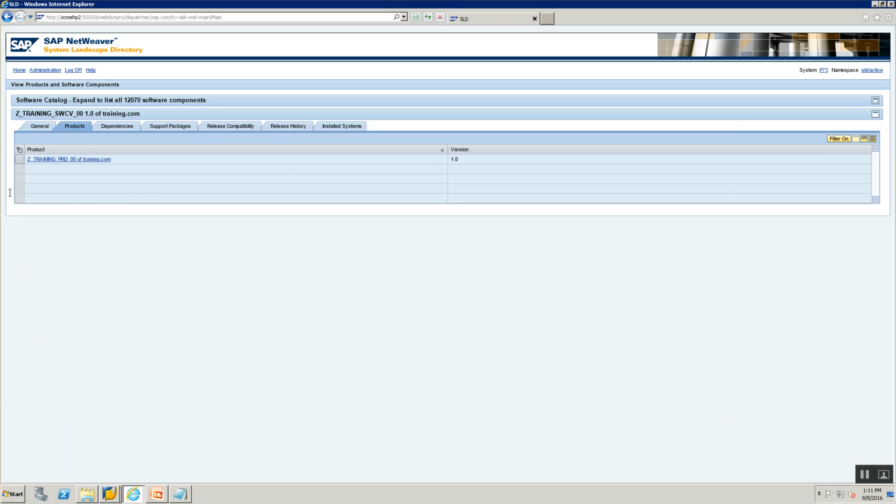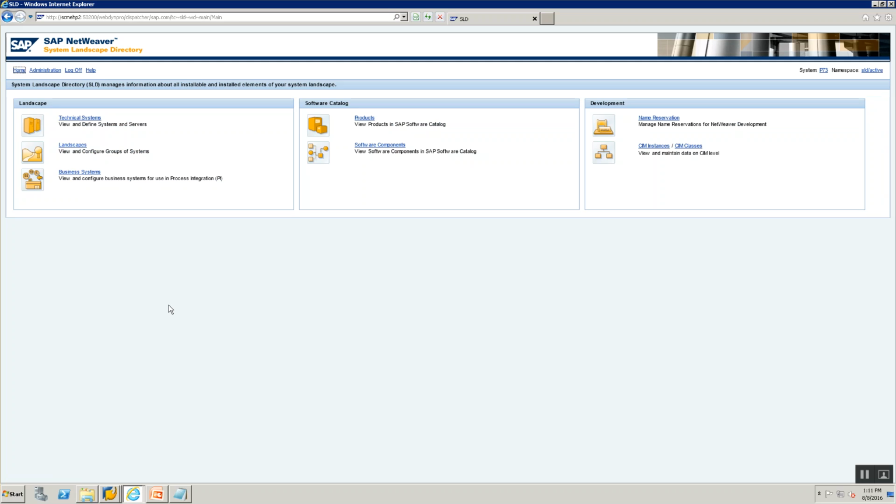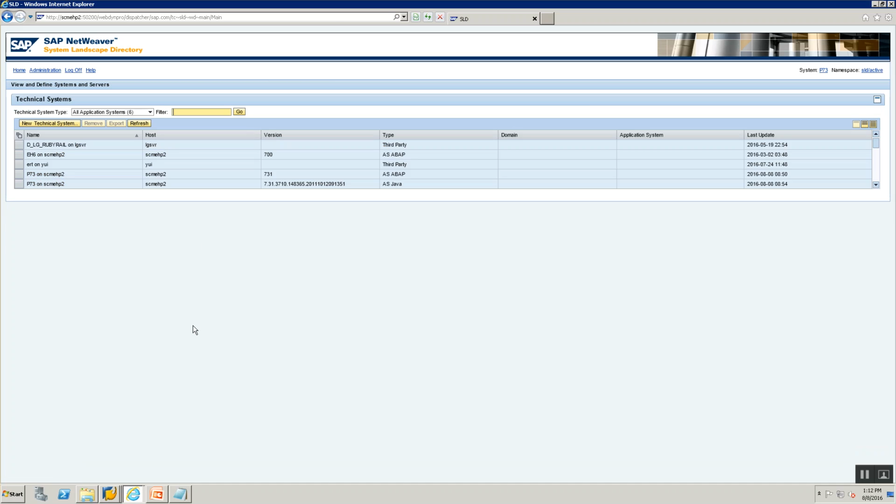Okay, so now that our product and software component have been created, let's go back to the home page. I clicked on this home page, it brought me back to the home page. We have already defined a product and a software component. Now I'm going to go ahead and define a technical system, right?